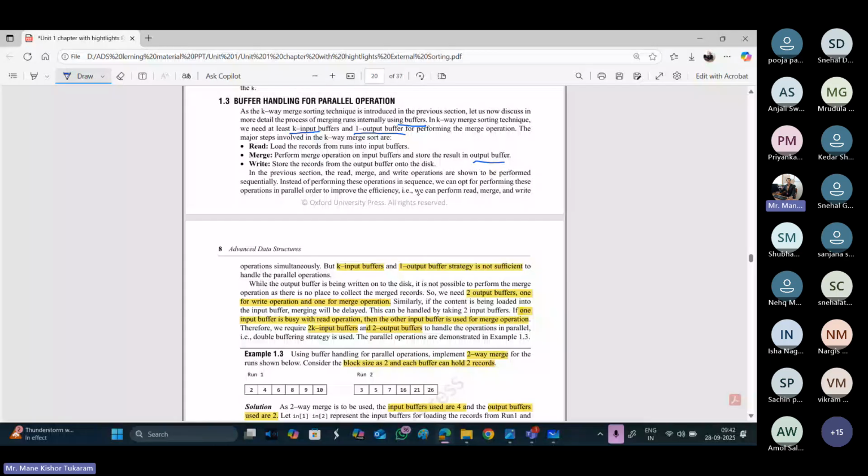Now here we need to perform the two-way merge. Two-way merge means the value of K is 2. So 2 into 2, that is 4 input buffers. So here 4 input buffers are there, and we can consider 2 output buffers.